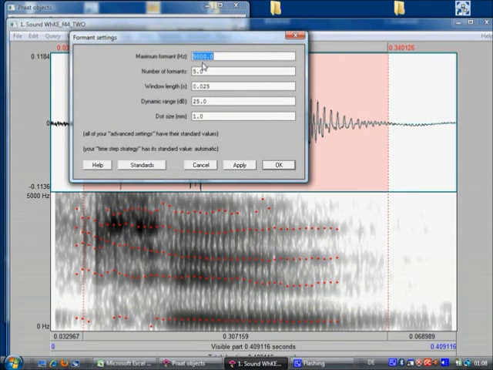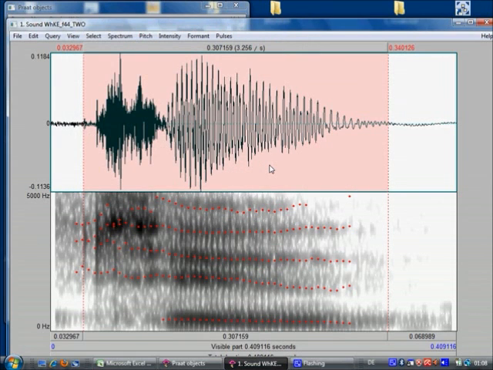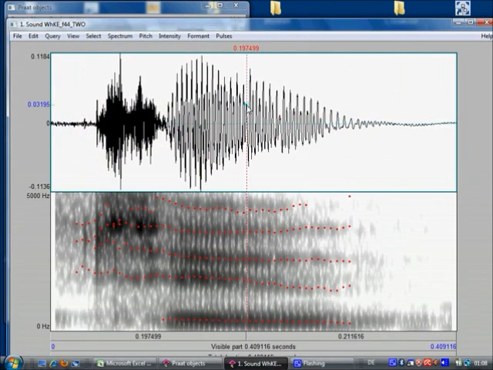5000 is probably a bit low as a maximum formant, as we said earlier. I would revert to the standards, since this is a female speaking. I apply this, and the formants look alright, even in those areas where it's a very soft voice. So let's click OK. And next, the one thing you want to do with monophthongs, i.e.